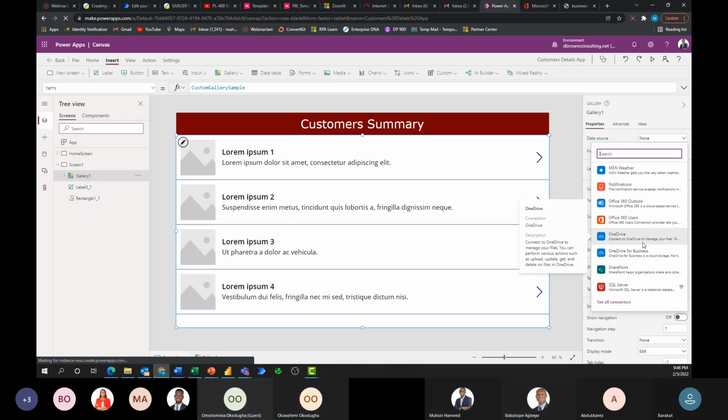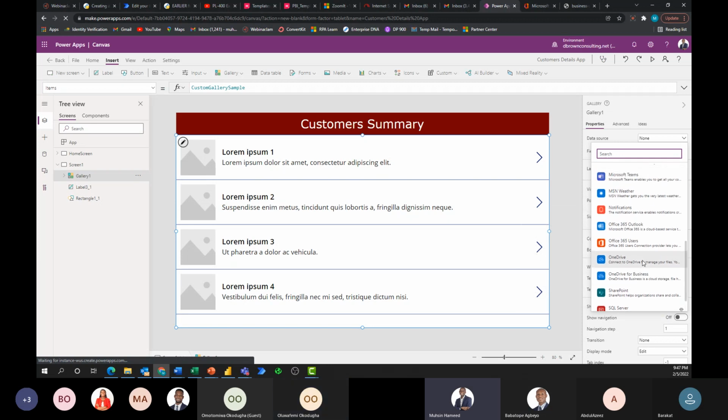If you go down, you see all connectors. I had to type SQL server manually and it came up. Let's see all connectors, maybe that will work as well. So I will just scroll down, click on see all connectors, and you should see OneDrive. Do we have it now, please?